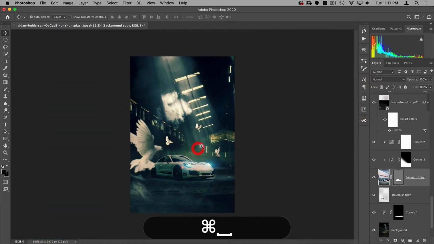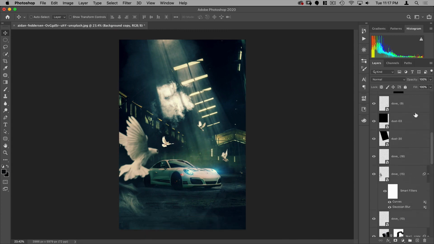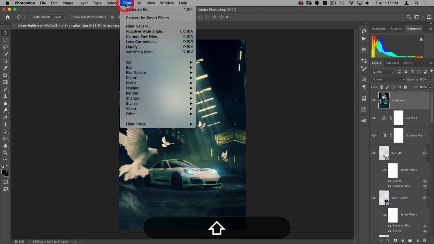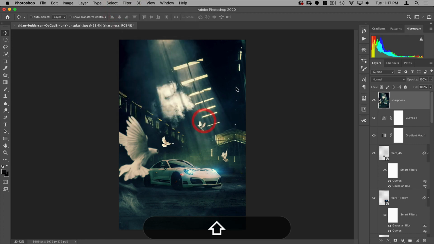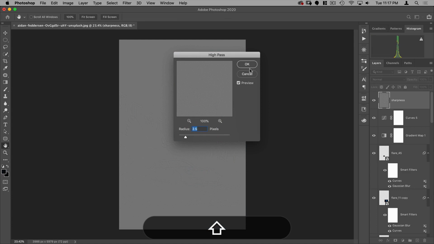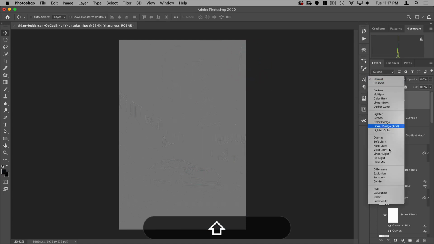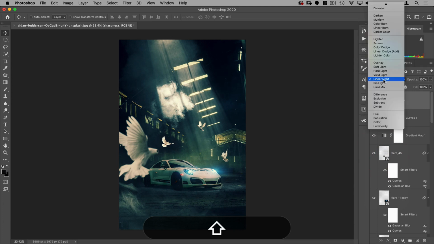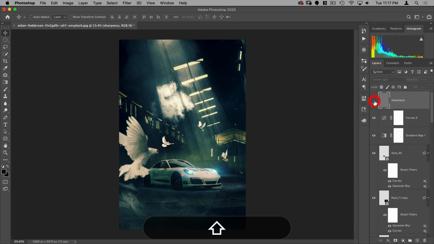Okay, with all that done, I can now add at the very top a new layer. We'll call this Sharpness. We can do Shift Option Command E to merge all of our layers into one, and then do Filter, Other, High Pass. 2.5 should be good. Let's put this on Linear Light. And there you can see the before and after. It just gives everything a little nice crispiness.